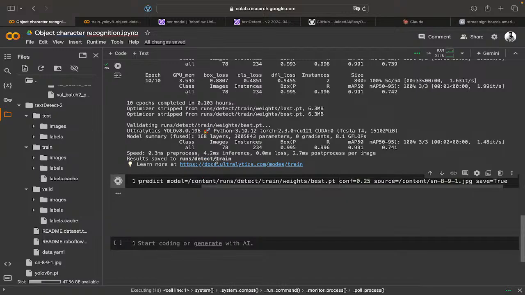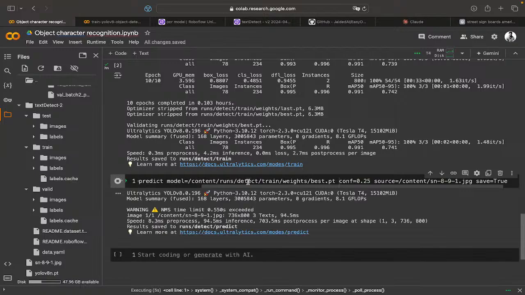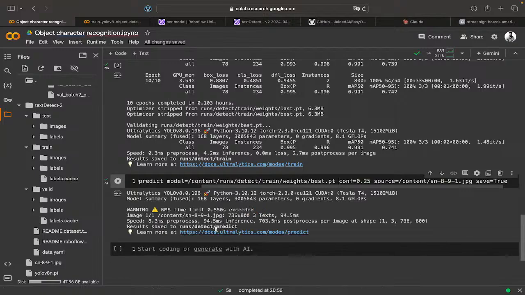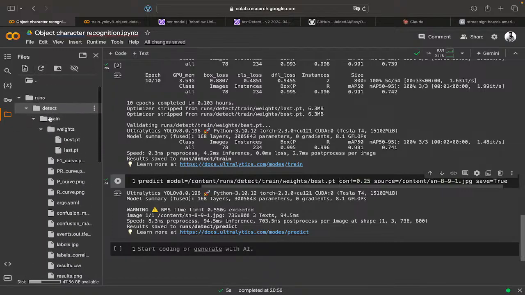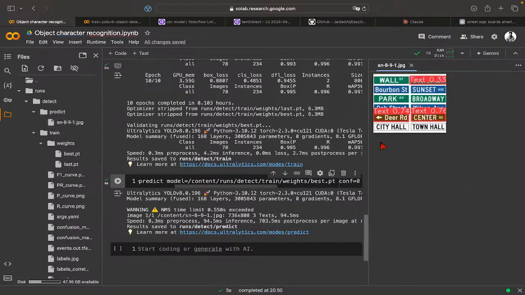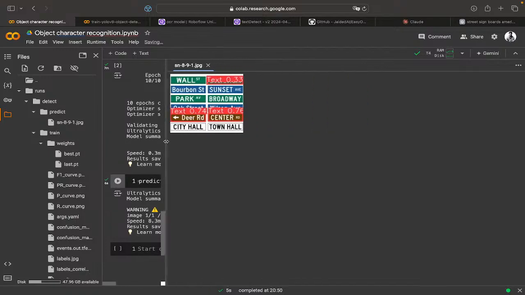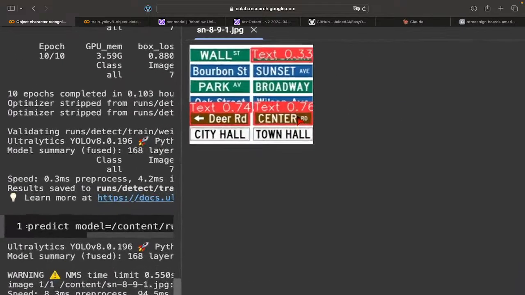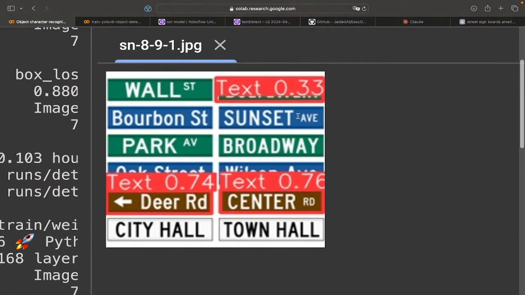Let's see. Make sure to share the live sessions if you want, because this is something people do want. The results are saved in runs detect predict. Once again, if I refresh, now we have a predict folder, so let's open the file and see if there are any results. I think we have got some results, and you can see that this is being recognized.